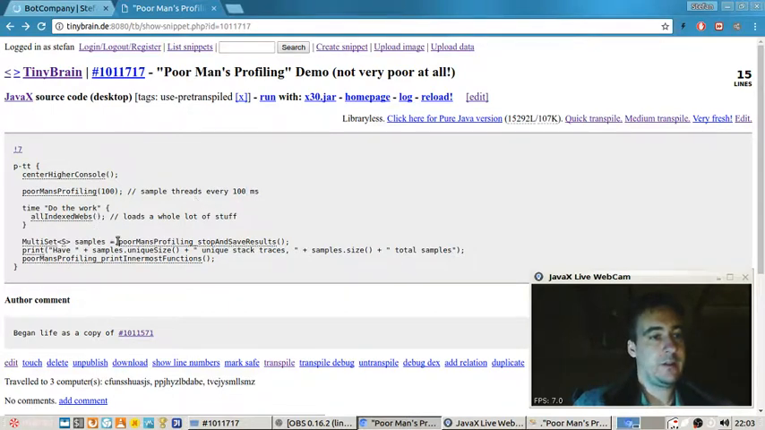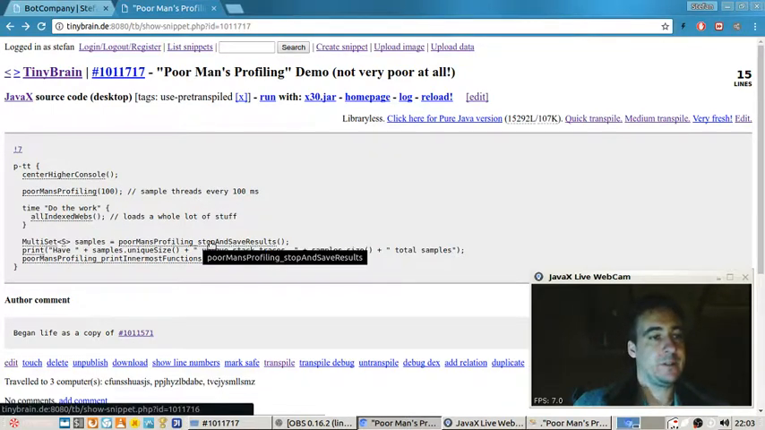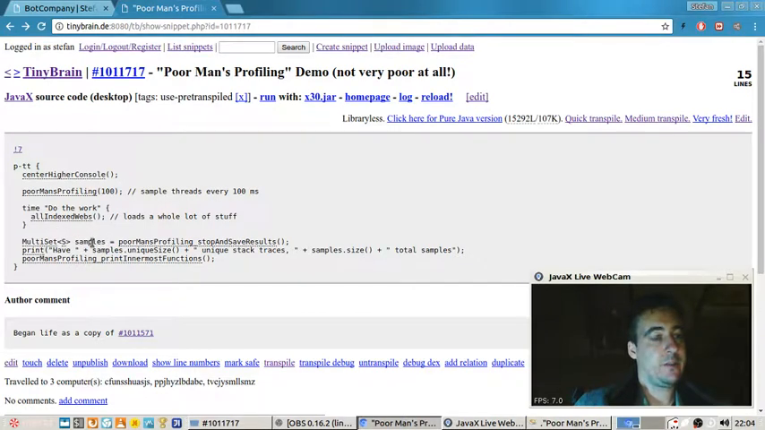So you do some work, and after that you say poor man's profiling stop and save results, and you get a list of all the stack traces with how often they occurred, and you can also see which central function is executed. You will see this in a minute.